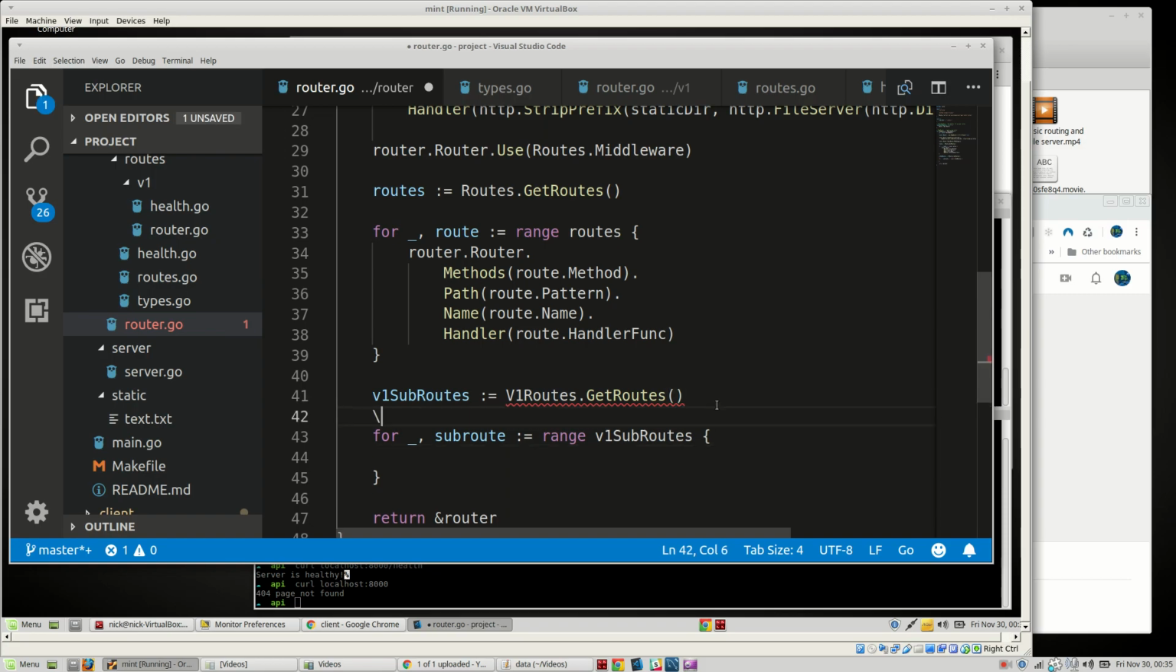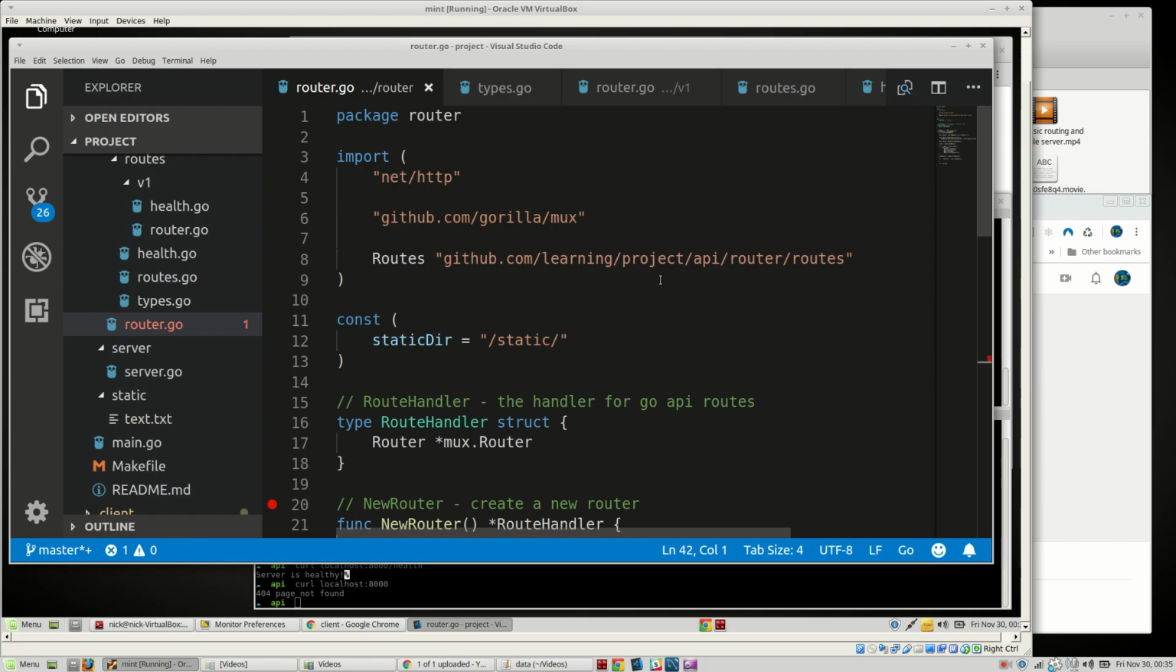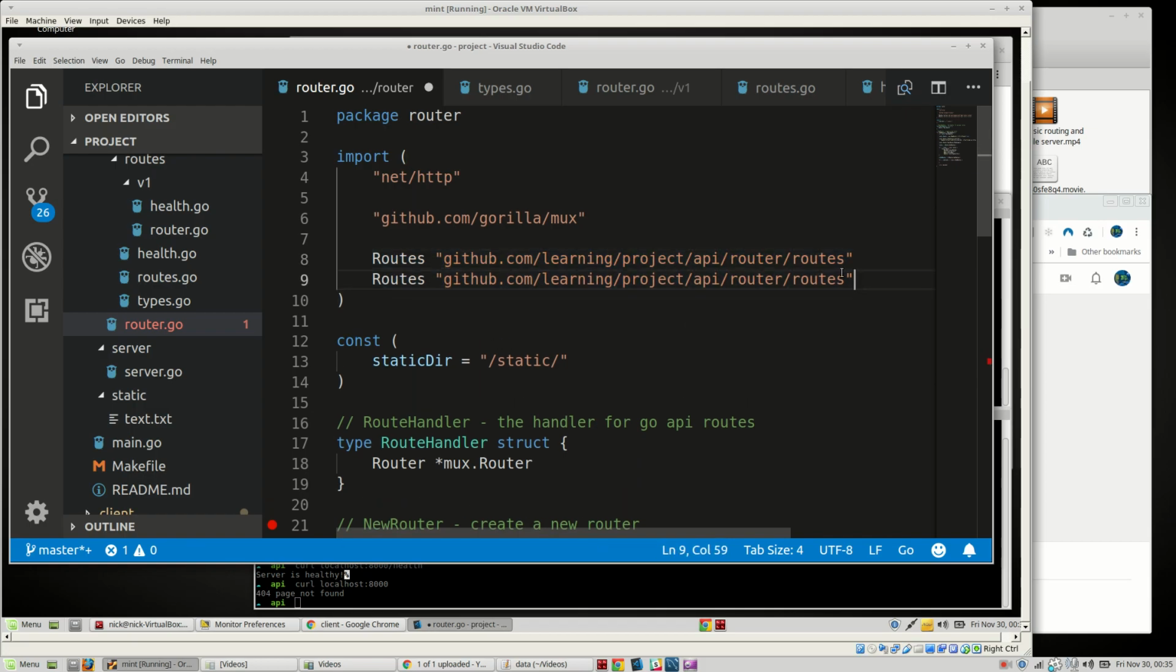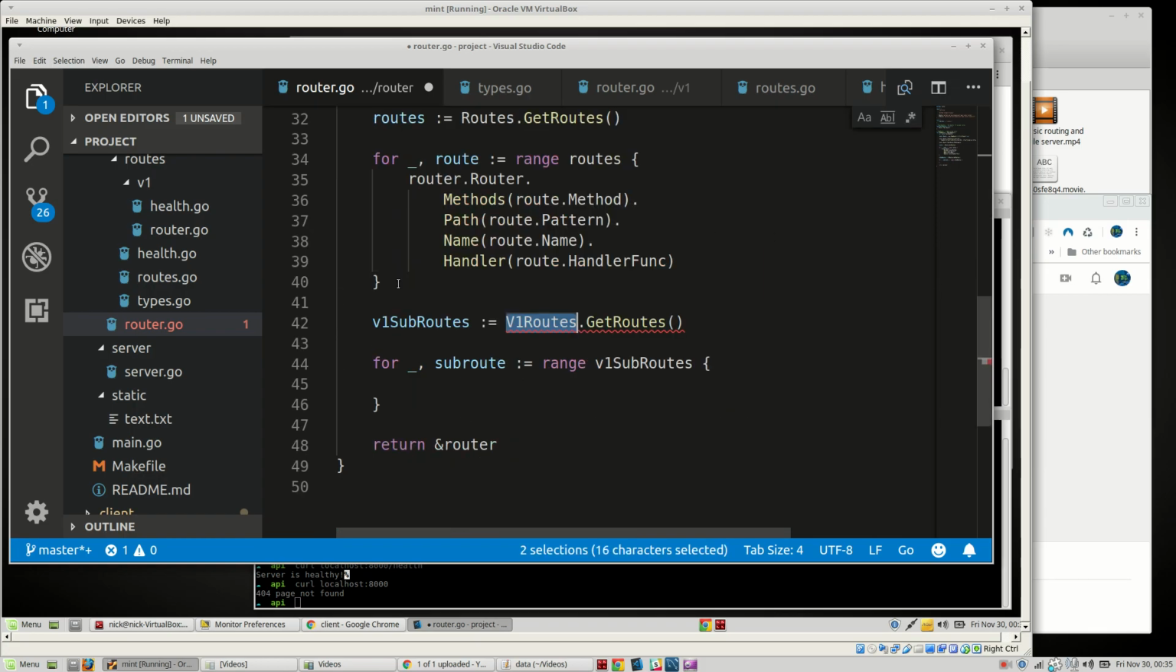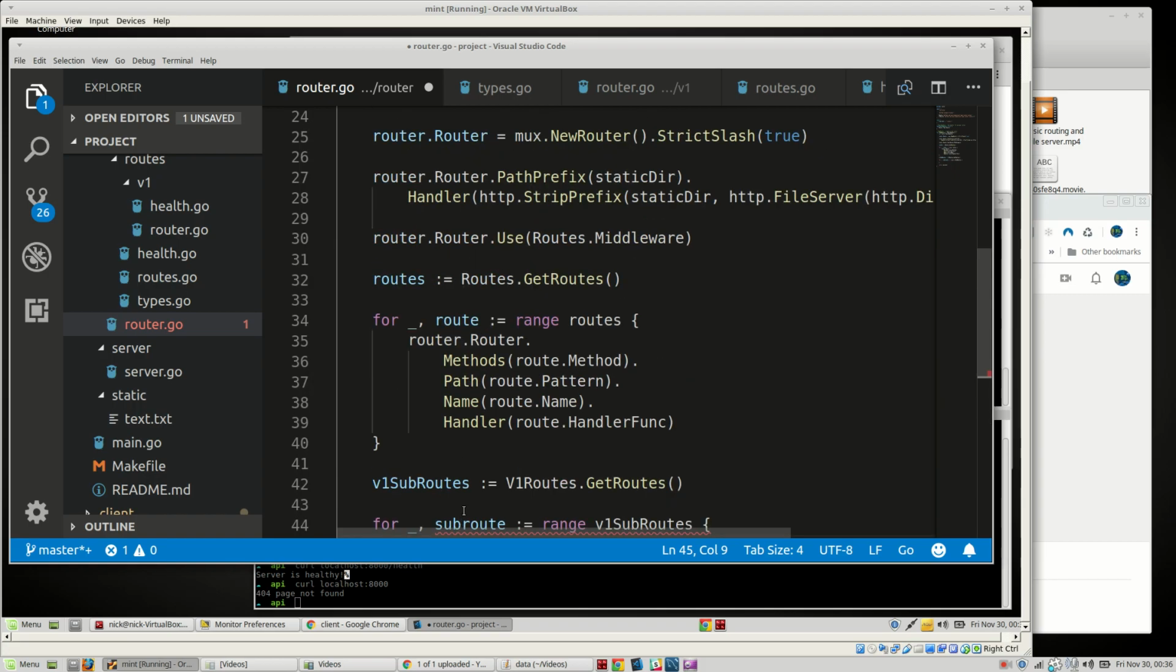Okay, and then what's it complaining about? Undefined v1 routes. Oh, shoot. v1. There we go. And then that's fine. Subroute declared and not used, but that is perfectly fine because we're about to use that right now. Okay, so one thing I also want to mention as well is we can go through and just loop over these, but one of the things I wanted to do is I wanted to create a function to do that for me. I think that makes things a little bit simpler.